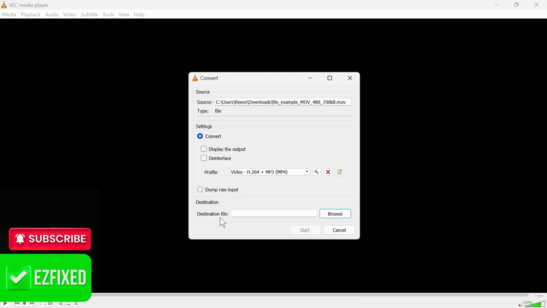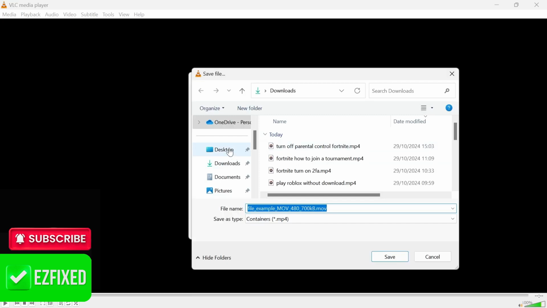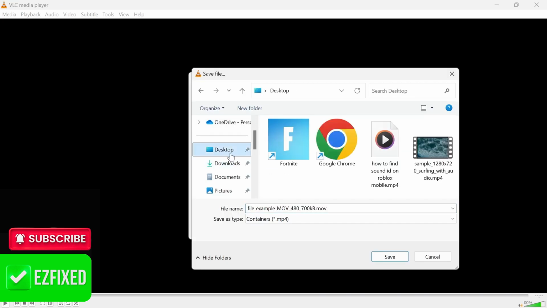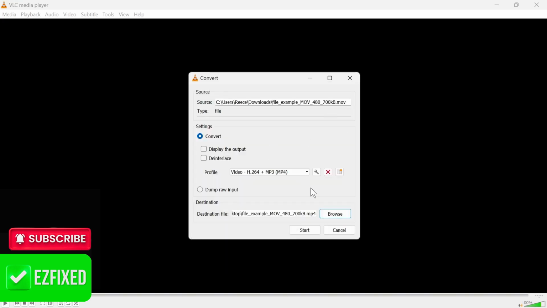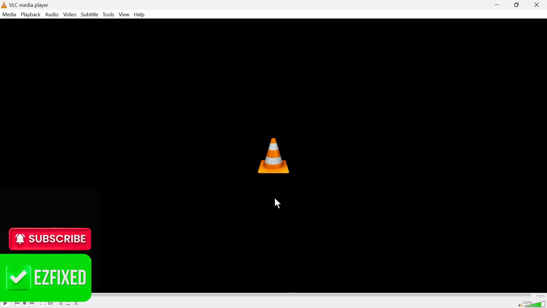Come down to Destination File and hit Browse, and then just select the folder of where you want to save this new MP4 file. I'm going to save it in my desktop. You can give your file a name, but just make sure at the end of the file name you change this to the extension of .mp4. Make sure the file type is set to MP4 down here as well, and then you can go ahead and click Save. And finally, click the Start button to convert your file. And just like that, we've now converted our MOV file to MP4 format.